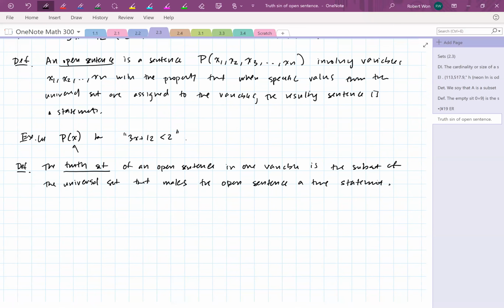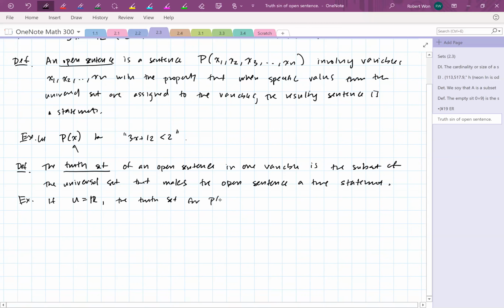So in our example, if the universal set is R, say, then what's the truth set? The truth set is all of the real numbers such that 3x plus 12 is less than 2. So the truth set for our open sentence P of x is, maybe I'll write it like this, all of the real numbers between negative infinity and negative 10 over 3. So these are precisely the real numbers that will make the sentence true when you plug them in for x. Okay, of course, if we have different universal sets, it'll change the truth set, which is why it's important to know what the universal set is.